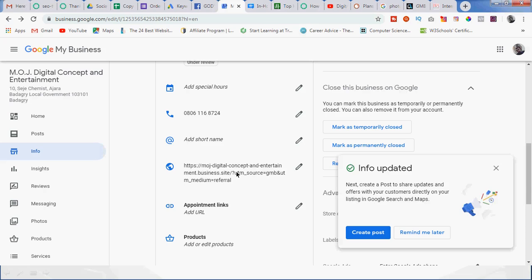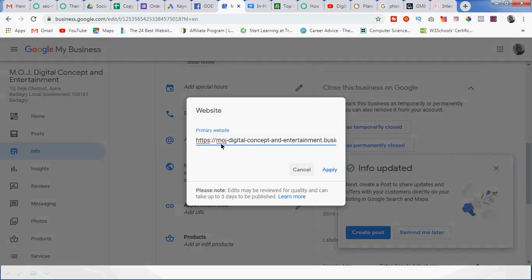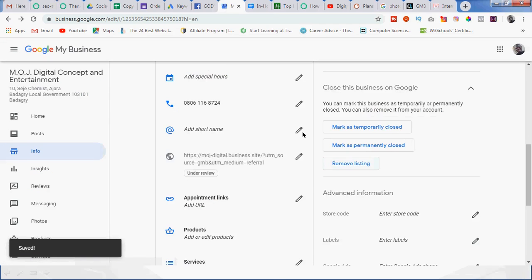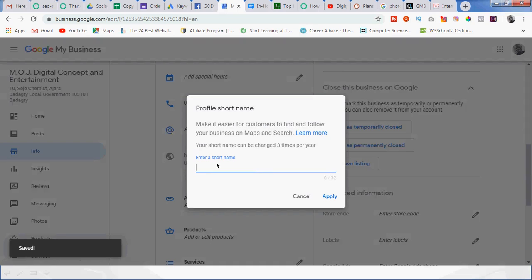Now you can customize the website that Google wants to give you here. Look at the website: MOJ Digital Concept and Entertainment.business.site. This is too long, so if I were you, I would just use a short name. Okay, MOJ Digital .business.site, and then I click save. And your short name here, you can use MOJ Digital.